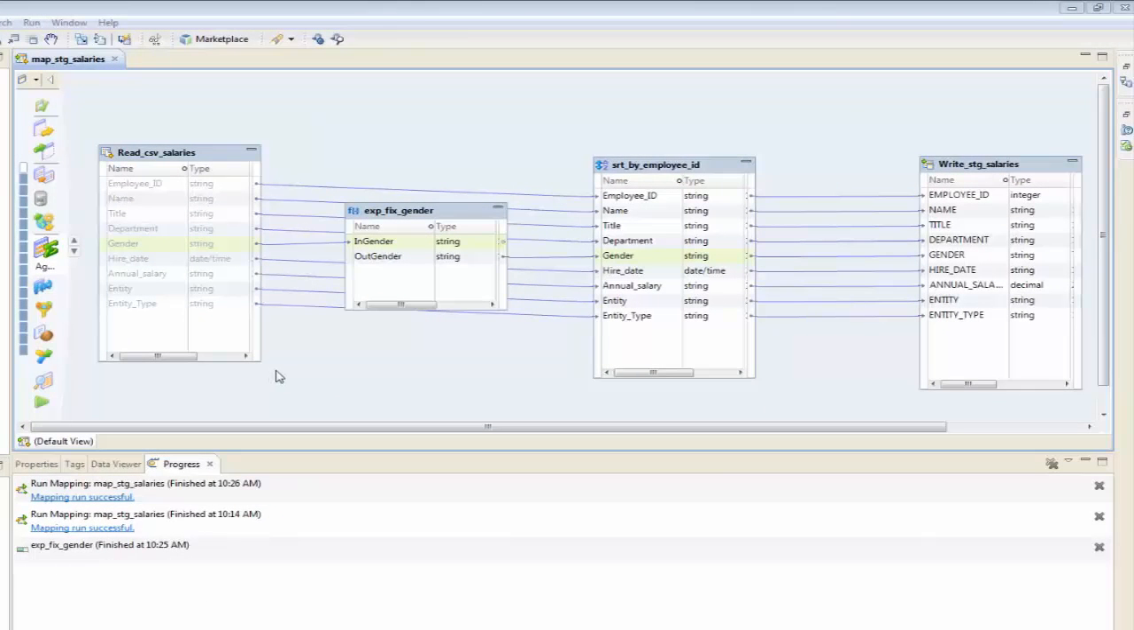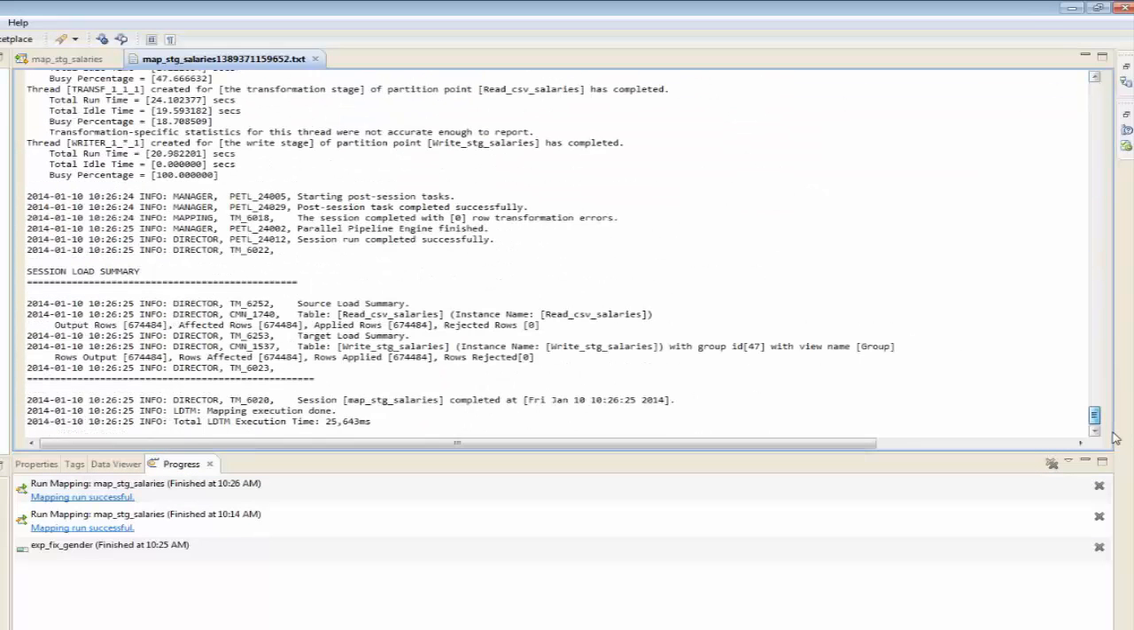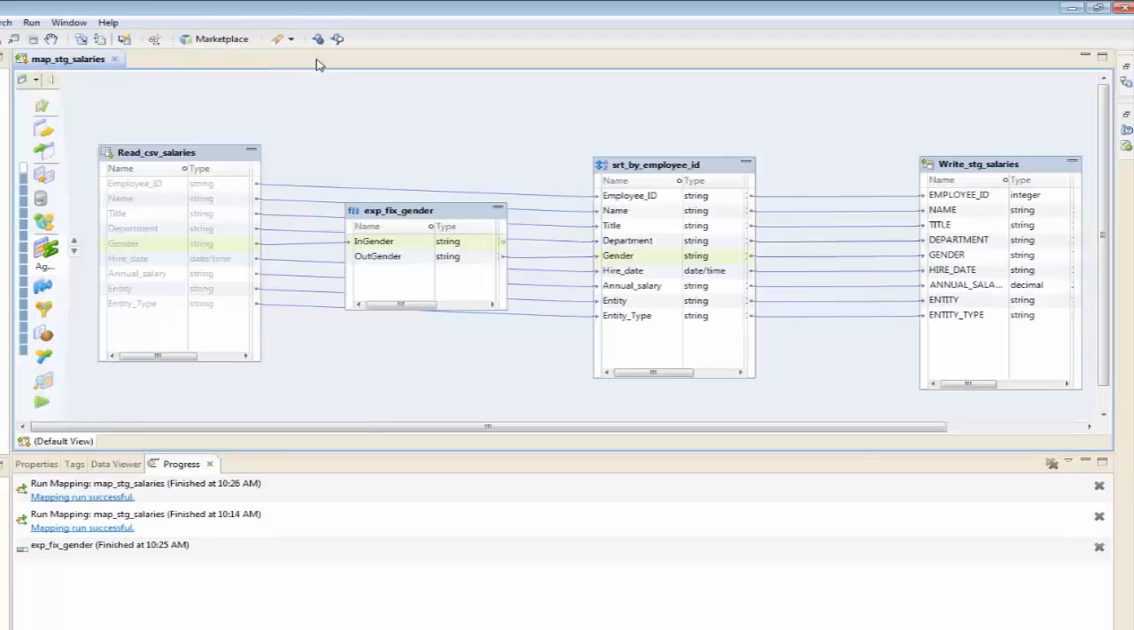Okay, my mapping has run. I'm going to select this, go to the log, and take a look down here. Now we can see we have read in 674,484 rows and written out 674,484, and we have 0 rows rejected. That's a much better result for us.